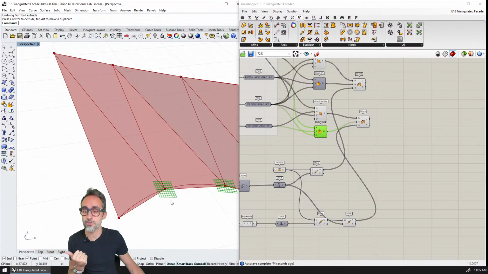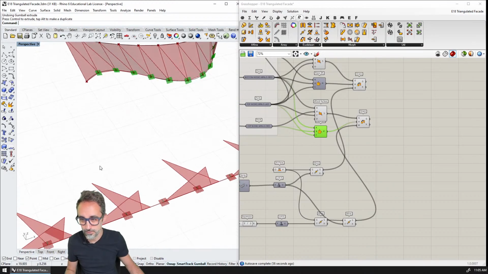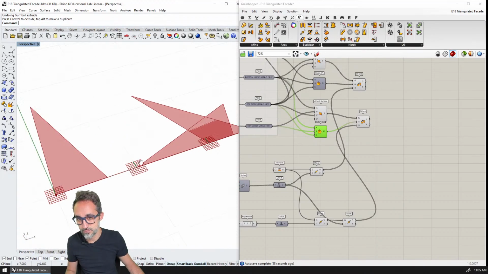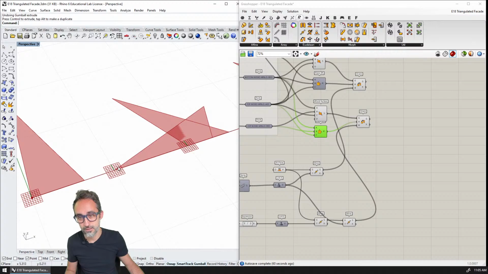So basically the planes are oriented in a way that the sharp tip of the panel is at the origin, and then the long vertical edge is in the main direction. And that is why here you can see that this triangle has the plane on the sharp tip, and then the vertical edge is in the main direction.